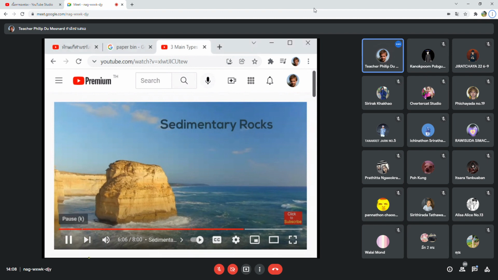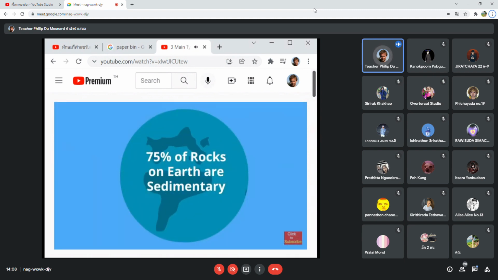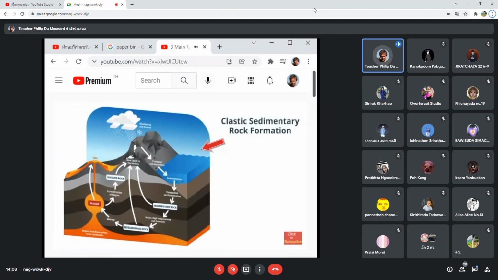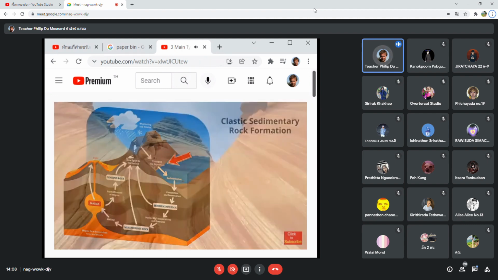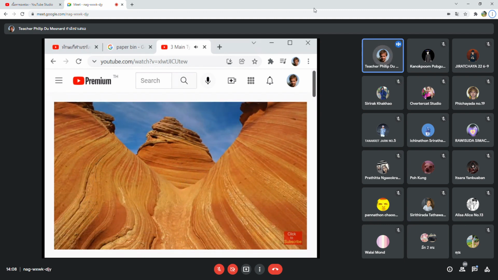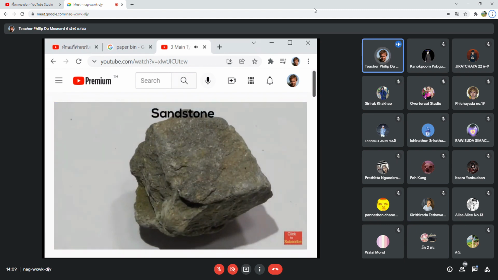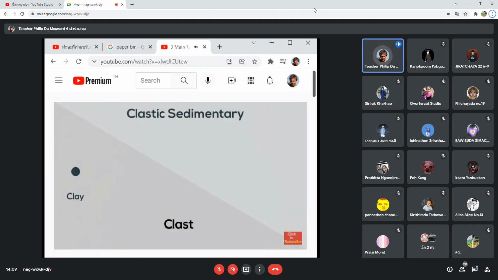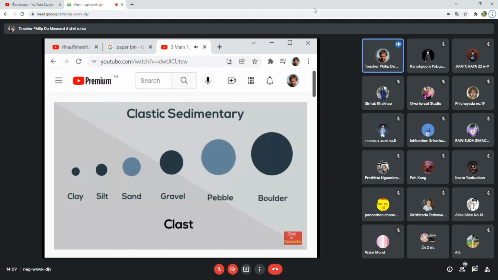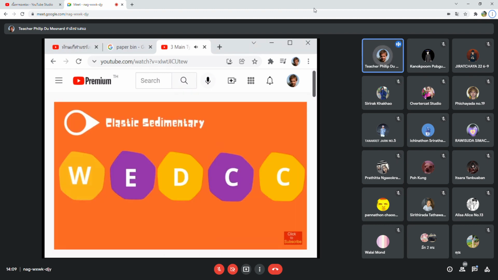Rocks make up around 75% of the rocks on the Earth's surface. Let's take a look at how clastic sedimentary rocks form. Clastic sedimentary rocks are the group of rocks most people think of when they hear the term sedimentary rocks. Clastic sedimentary rocks are made up of pieces of pre-existing rocks called clasts that vary in size. These sedimentary rocks follow WED-CC in order to form, which stands for weathering, erosion, deposition, compaction, and cementation.